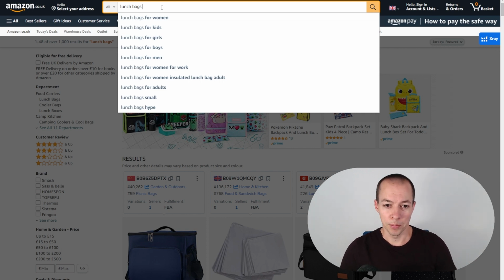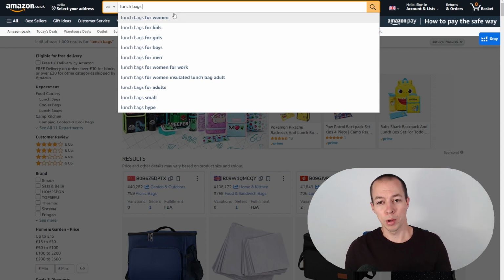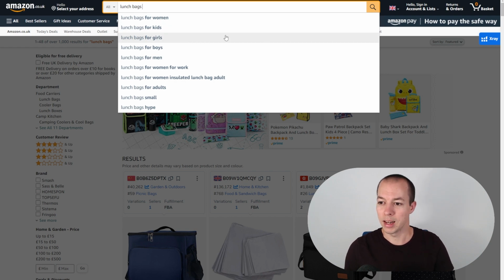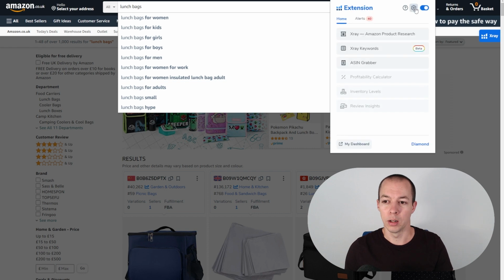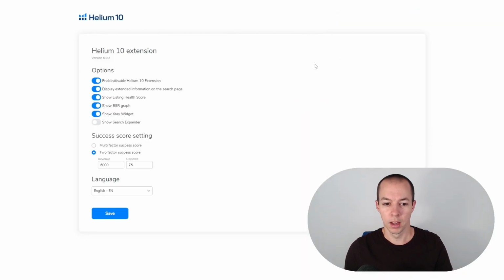So I'd look at this drop down and be like, okay, maybe lunch bags for women, lunch bags for kids, lunch bags for girls, and see which one would work well. And it would take quite a bit of time going through all of those niches, looking at the sales figures and deciding whether they'd be a good fit. Instead, what we can do now, if you're already using Helium 10, this is probably already active for you. If not, go to the Helium 10 icon and click on the little cog that appears in the top right corner. Then make sure Show Search Expander is on and click the Save button.